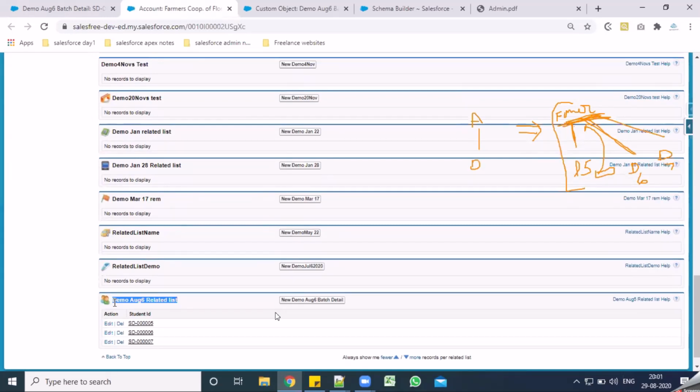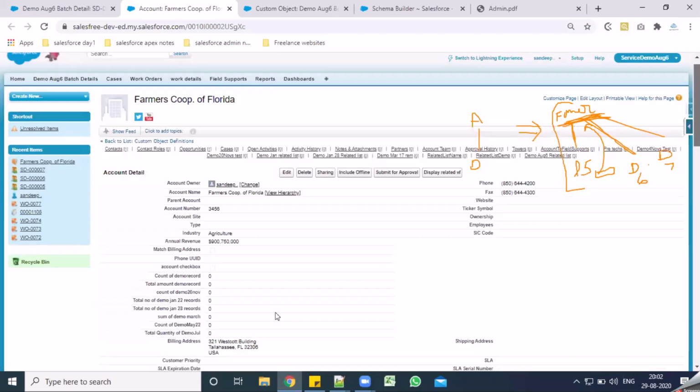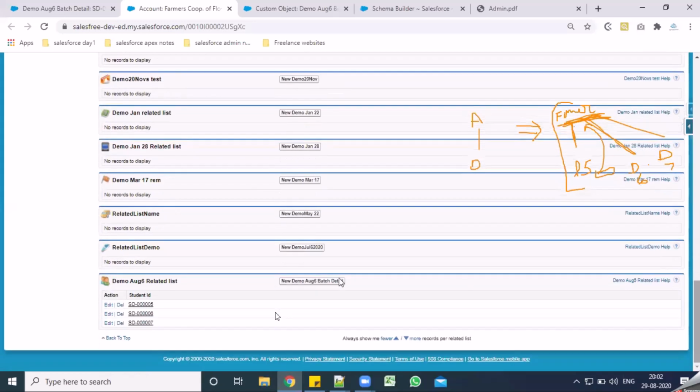It was asking me whether I want to add this related list section onto the account or not. I said yes, I want to add this related list onto the account. That is where the related list with this name was created. Now I can see three records connected to my account, the records that I've created, in the Demo August 6 related list.